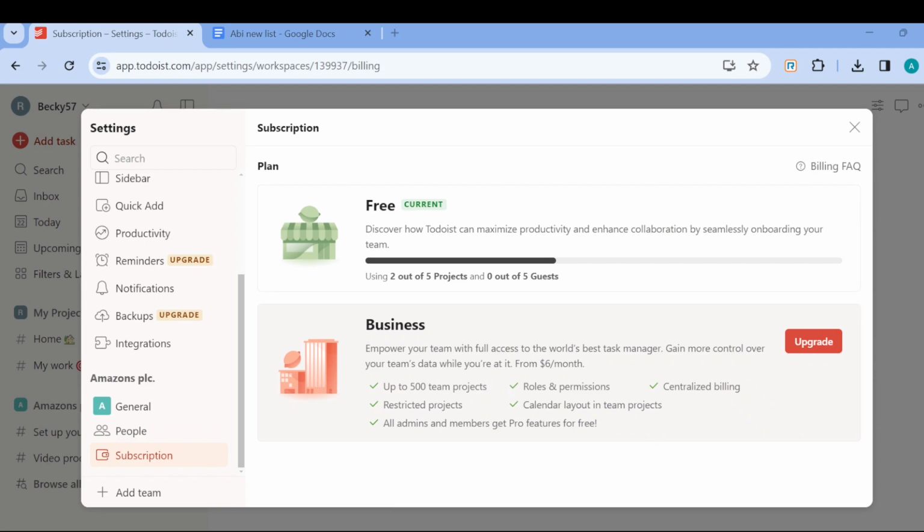Now currently on my subscription page, you can see the option upgrade, right? But for you, you won't see that since you've upgraded already. What you would see is the cancel plan here. See the option cancel plan or cancel subscription.